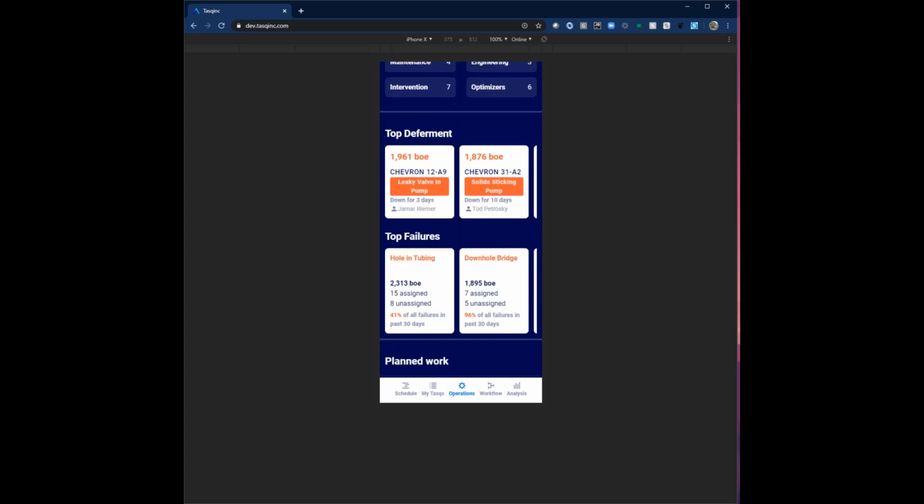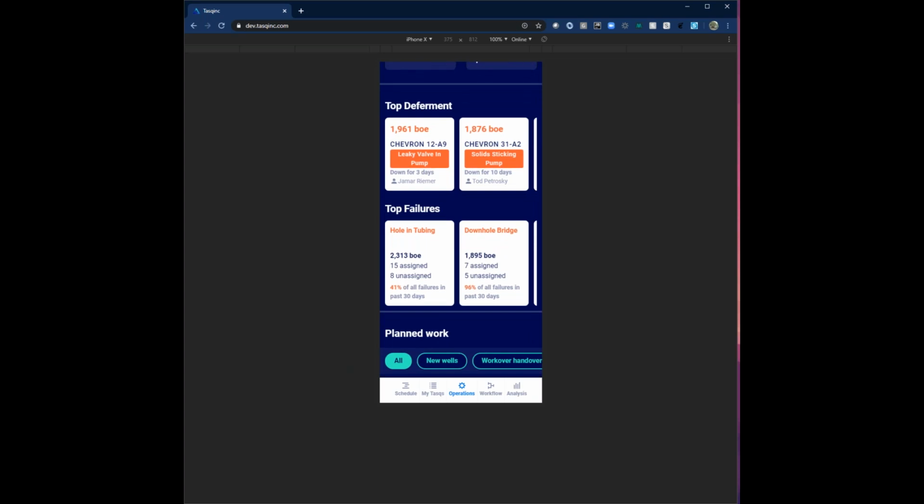The second piece is top failures. What we're doing here is aggregating the failure types for the day. This is also an output of machine learning, trying to understand exactly what those issues are and what the volumes due to those issues are.